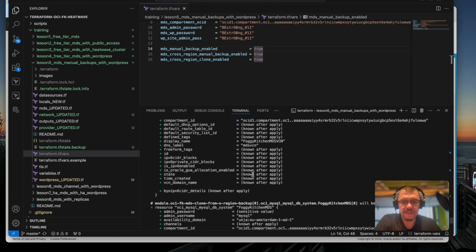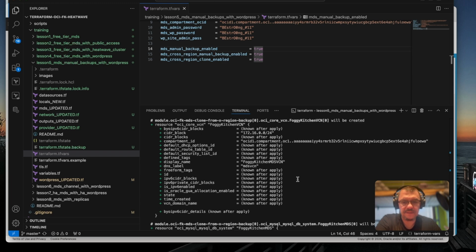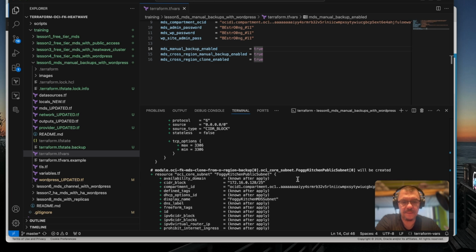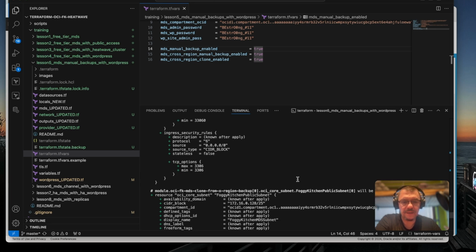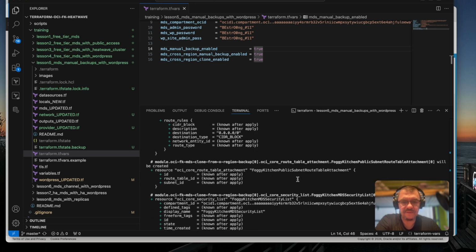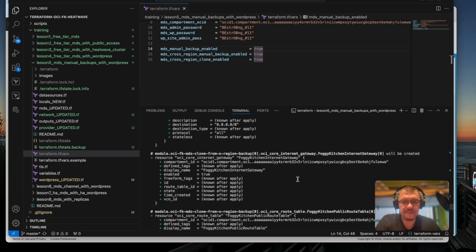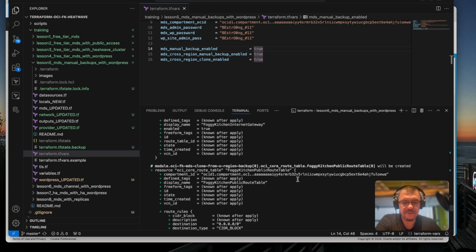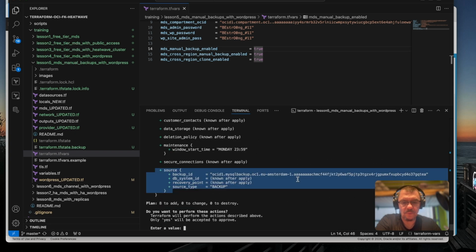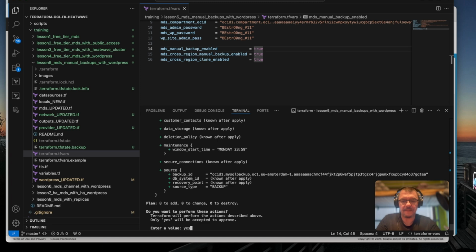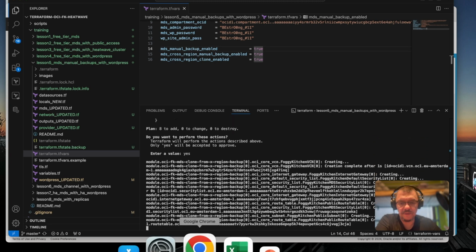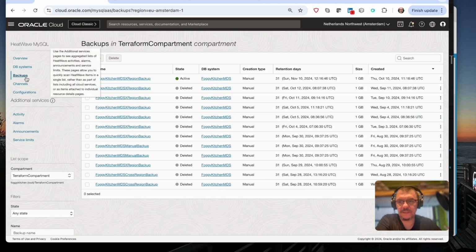And besides the MDS database, of course, the module will create VCN and all the other elements in Amsterdam region just to nest this new MDS instance in Amsterdam. Okay, we are ready. So let's type yes. And the process of creation has started.